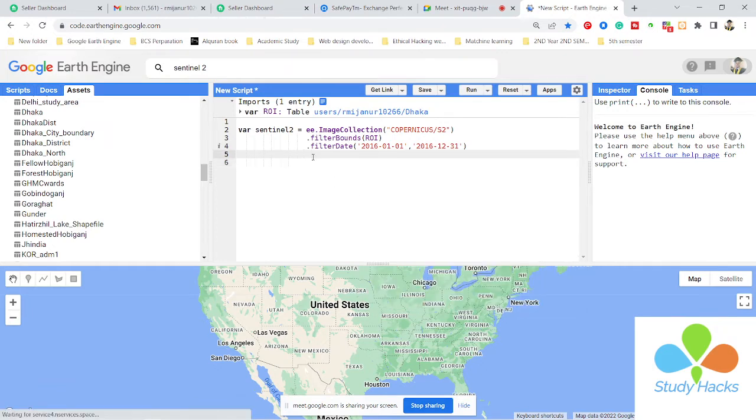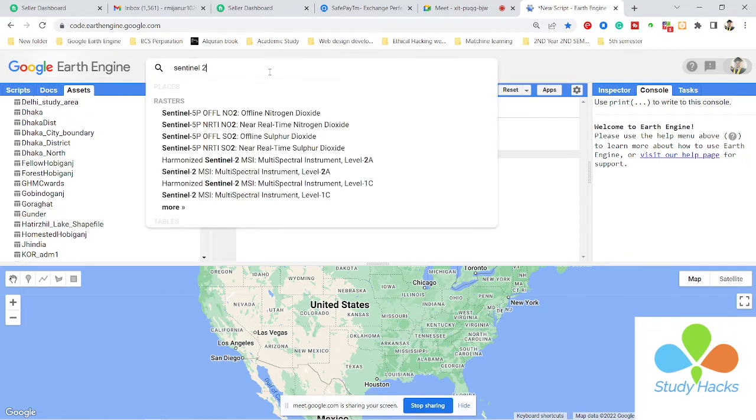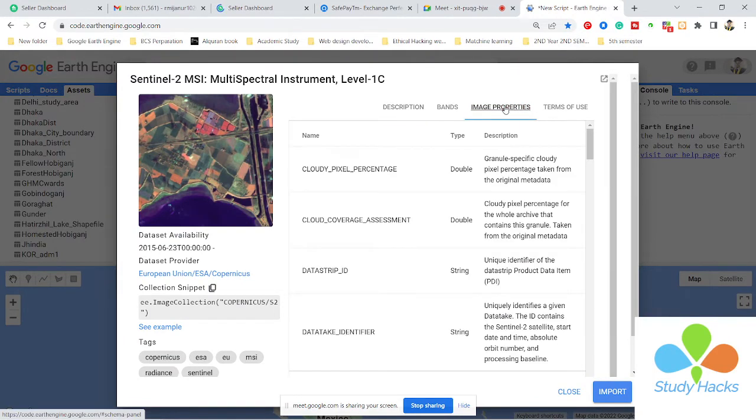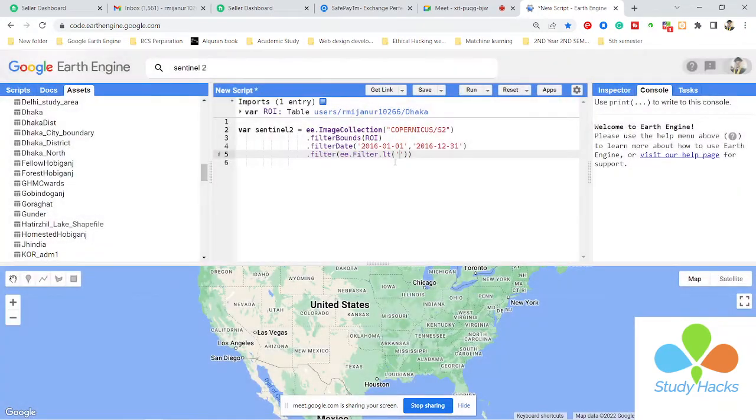Then I also need to filter by image properties. I need only images whose cloud pixel percentage is less than 90%. So I use the filter function, and then dot filter, less than. I put here my image properties. I go to the image properties, click on it, and here I can get the cloudy pixel percentage. I copy this cloudy pixel percentage and paste it here.